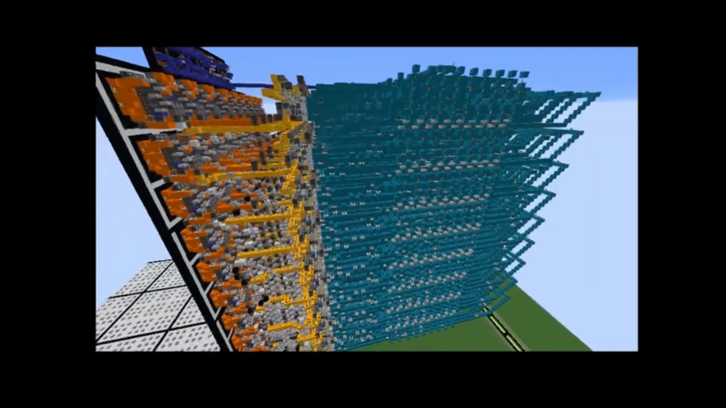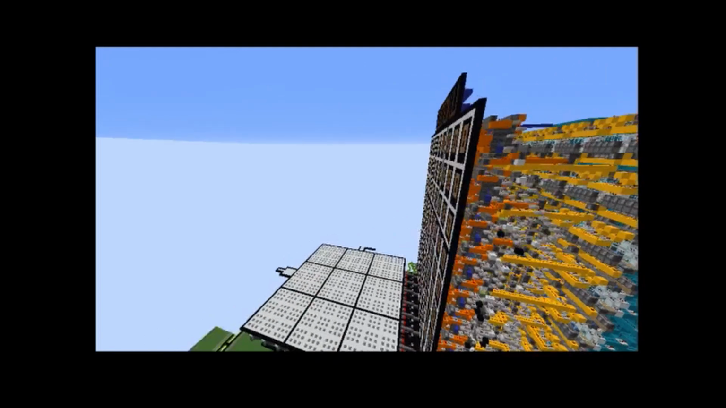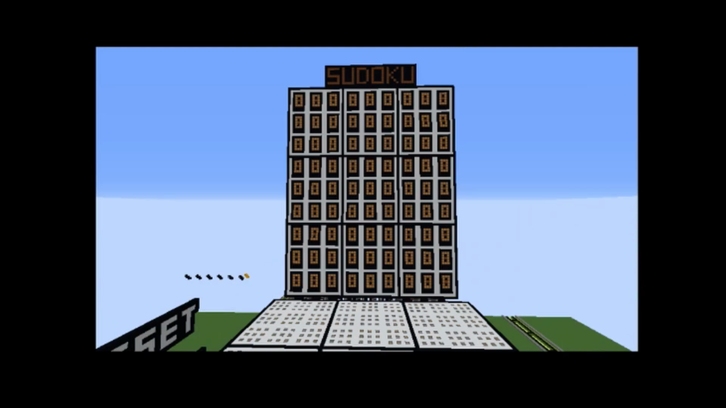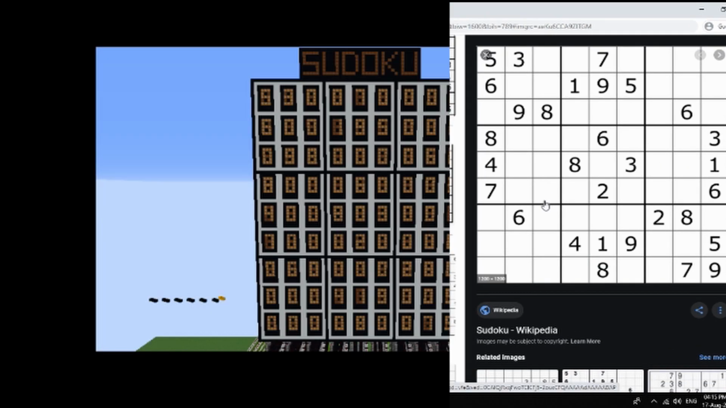As you can see, it's pretty huge, and today I'll be showing you how I built it. But first, let's see it in action. How it works is pretty straightforward. Pick Sudoku from internet, input the numbers into Minecraft, and you're good.